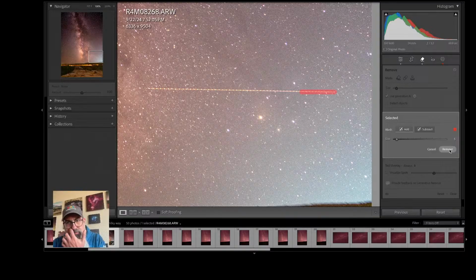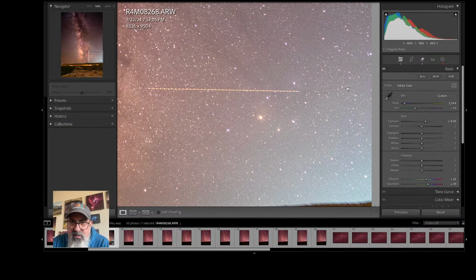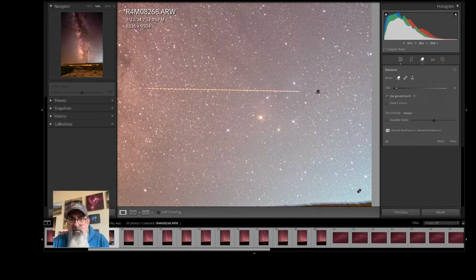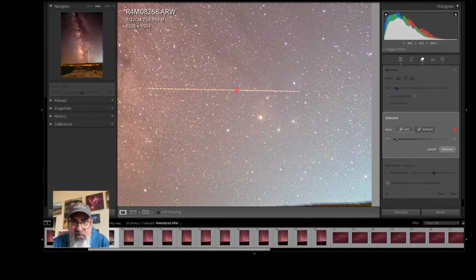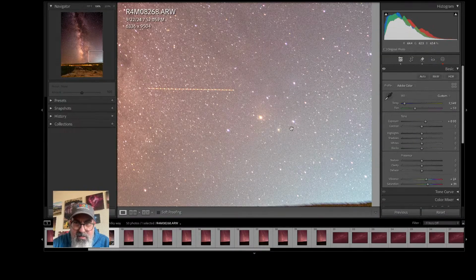Let's try this. See if that, yeah, see, that looks pretty clean. Let's try that and see if it works without adding too many stars or removing any of the important ones. So we'll go through the whole plane trail here. Hopefully, let's look at that and see.